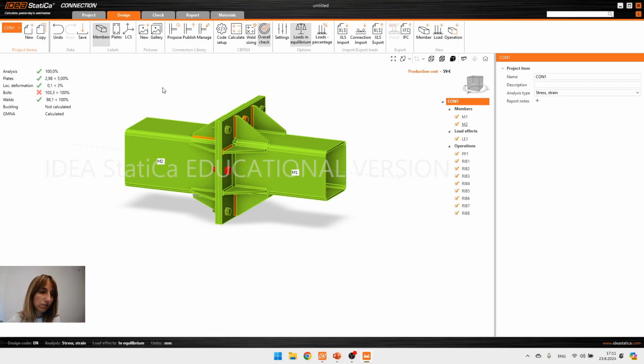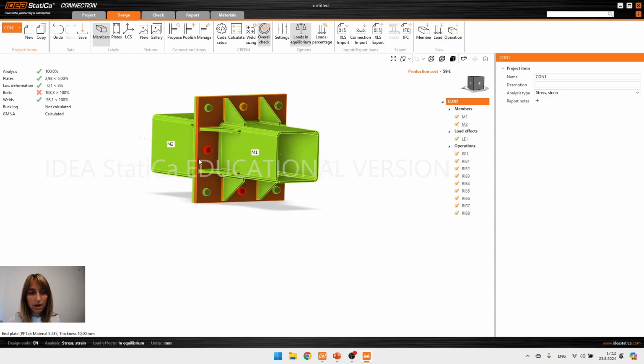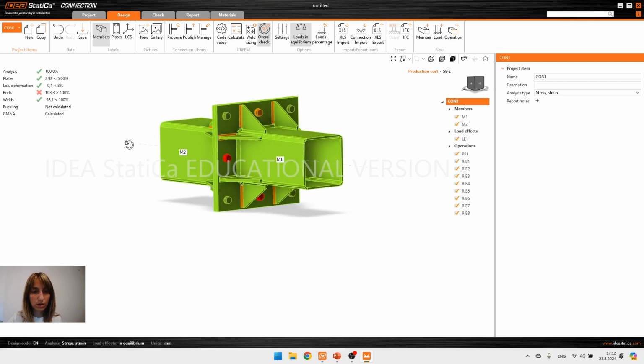Okay, so now we have the results, and you can see that our assumptions that the bolts would fail were correct. We can see that the failure happened in these two bolts, and there is slightly more margin into the plates and into the welds as well.